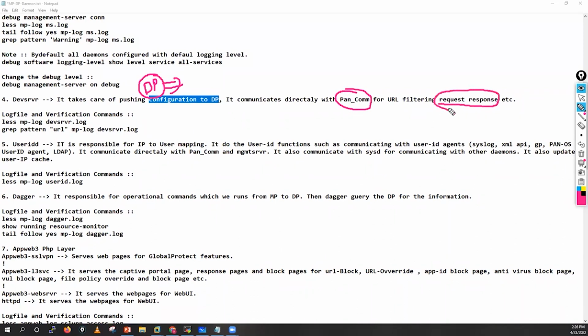So which daemon will take care of your URL request and response? In URL filtering, let's suppose my Palo Alto firewall does not have the URL details in the DP URL cache and the management plane URL cache. Then what do we have to do? We have to do the lookup on CloudDB. This dev server is the daemon responsible for communicating with PANCOM, and PANCOM will take care of your URL request and response.